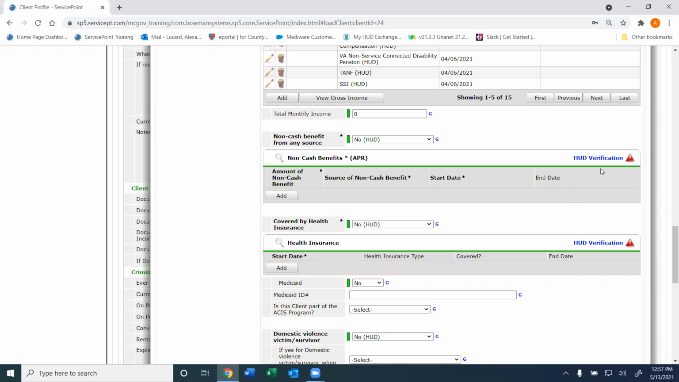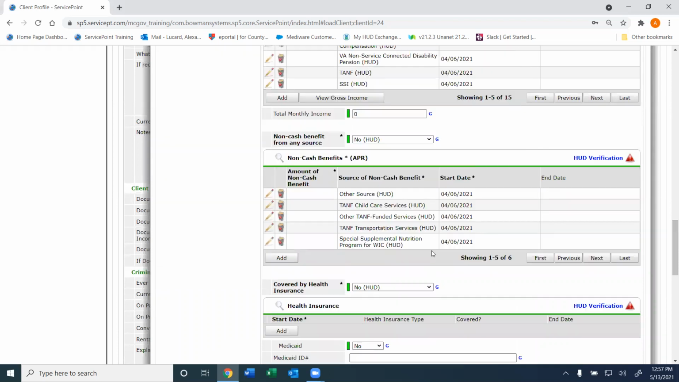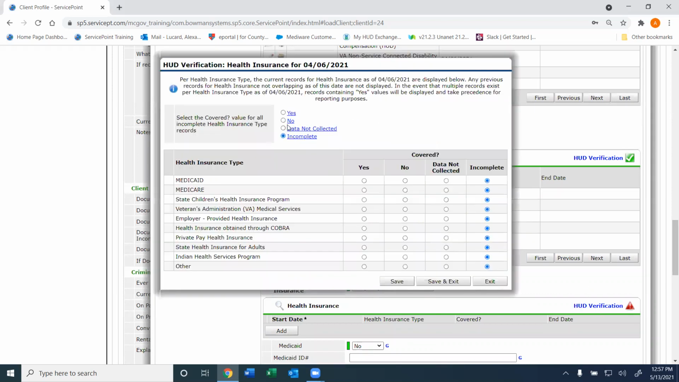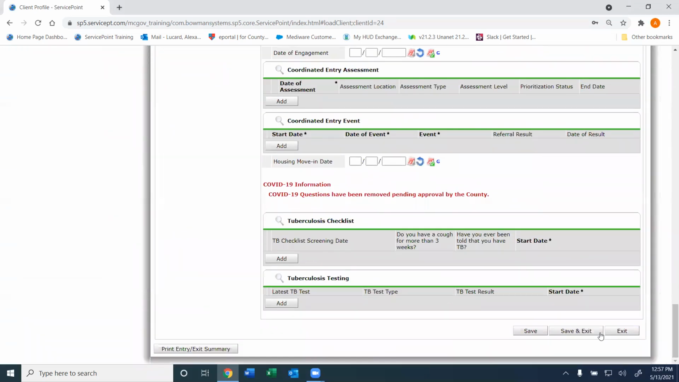We want high data quality. We want to make sure everything is good. We don't want any errors in our APR. We want to have that top tier ranking in the NOFA. So we're just going to fill these out. Pretty easy. No. Save and exit. There we go. HUD verification, health insurance. No. Save and exit. There we go. See, it took no time and we got those questions answered.